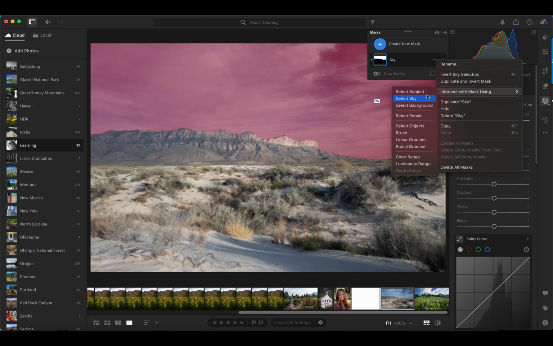That brings up a second context menu that allows me to select my secondary mask. So what you're going to do here is use some other type of mask, and whatever's in common between the primary mask and the secondary mask is what gets kept as the final mask. Now in this case, there are several ways I could do this, but I'm actually going to use a Luminance Range mask as my secondary mask. That will allow me to drop out the darker parts of the sky while leaving the lighter parts of the sky.